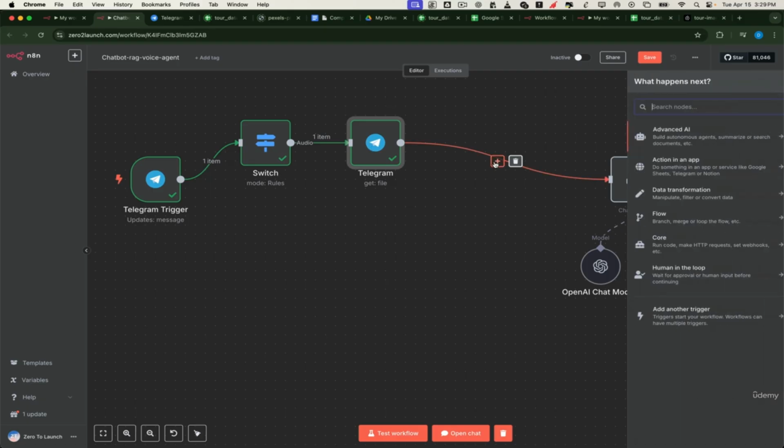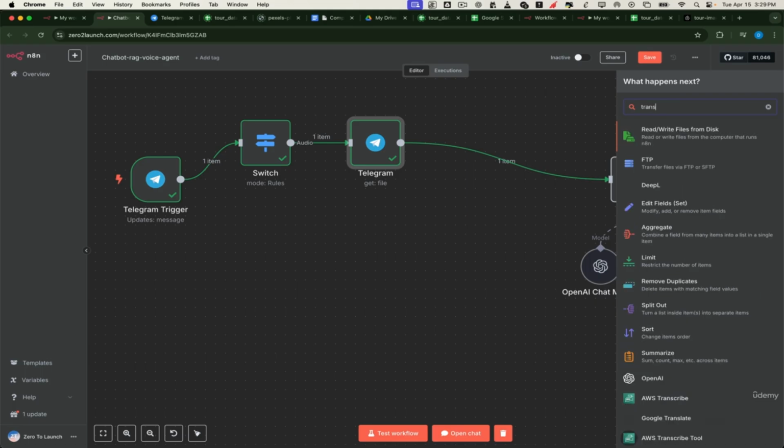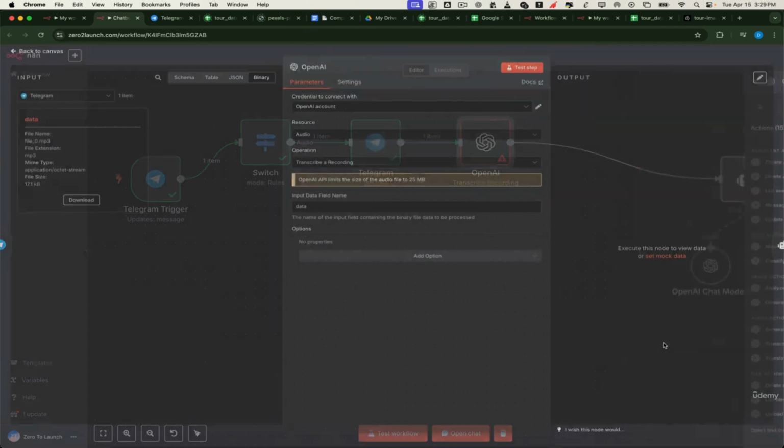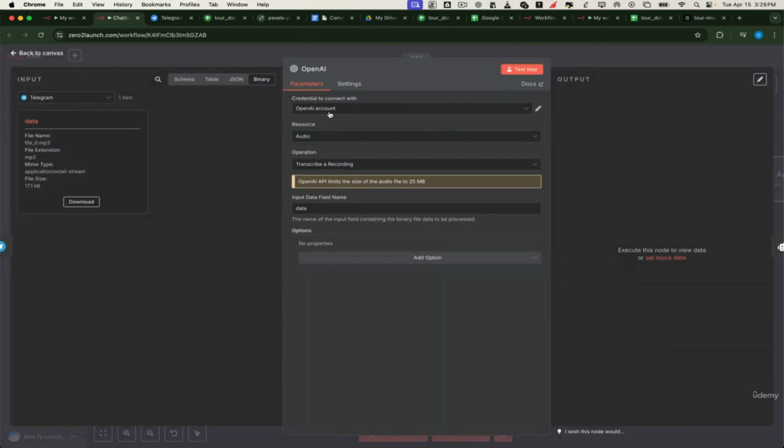So let's add a new OpenAI node to our workflow. In the action dropdown, select Transcribe a Recording. Make sure your OpenAI credentials are connected. By default, the input field is set to look for a file named data, and that matches perfectly with the audio file we just retrieved from Telegram. So you don't need to change anything. The node already knows where to find the audio.